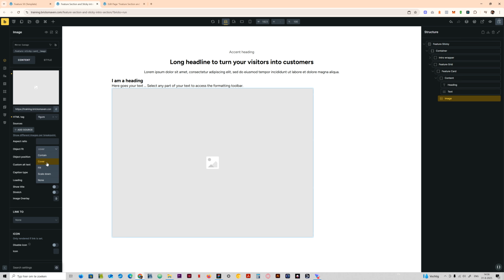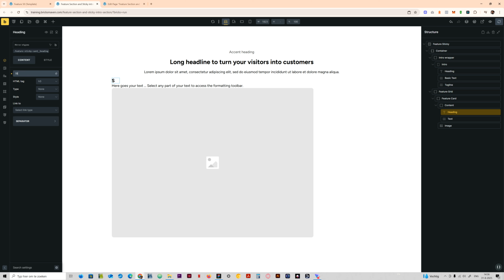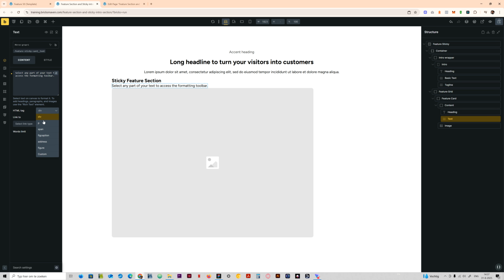Now I can add the cover here. Let me select the class. Add the cover. Okay, this is the whole setup. Wait, let me just give this a name. Sticky feature section. Let's give it a random name. Here goes your text. Let me just remove this part. This can act as a dummy text. Tag this as a paragraph. This is a heading.